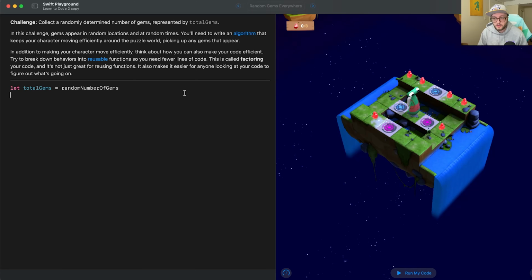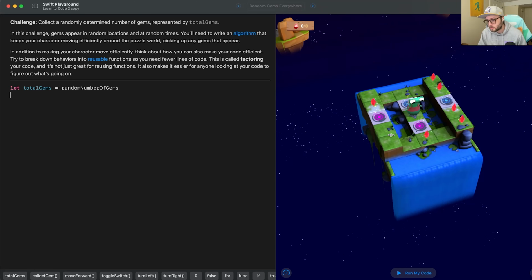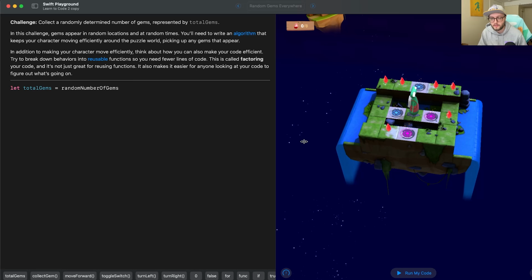Got it. So we're definitely going to be using our variables, and we need to write an algorithm that keeps our character moving around the puzzle world. Because we don't know how many gems we're going to have, we need to make sure we're adjusting and updating the puzzle world with an algorithm. I think I have a pretty good idea for this one, especially when we look at the portals. They're almost like a mirrored copy of each other.